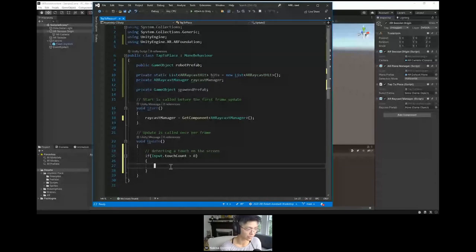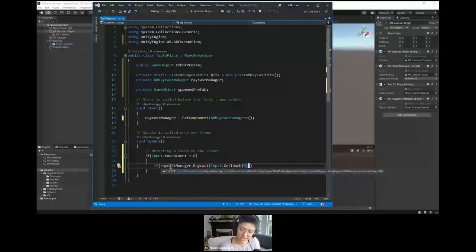Now what we have to do is the raycasting. This is also going to be in an if statement because, yo dog, I heard you like if. So we put an if within an if. Let's do if, parentheses, and we're going to use that raycast manager to do the raycasting. So do raycastManager.Raycast. And where are we raycasting? Well, we are raycasting from the touch position of our fingers. So this will be Input.GetTouch, and which touch are we getting? We are getting 0, and then add a dot position. So we are touching the screen.